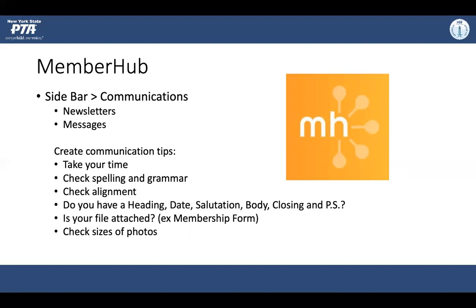Check the alignment and other visual errors. Are columns uneven? Are there photos overlapping text or other pictures? Are headings the same font or size or color? What's the structure look like? Do you have a heading, a date, a salutation, a body, closing, and postscript?